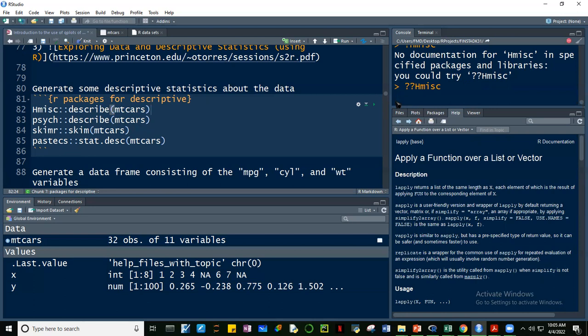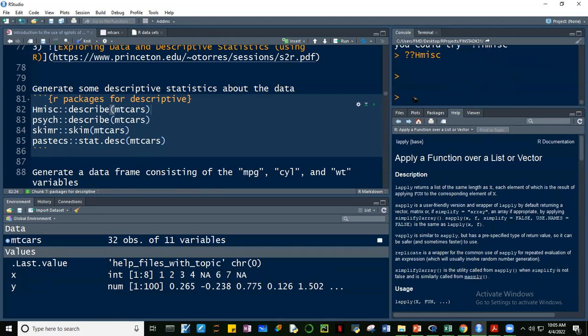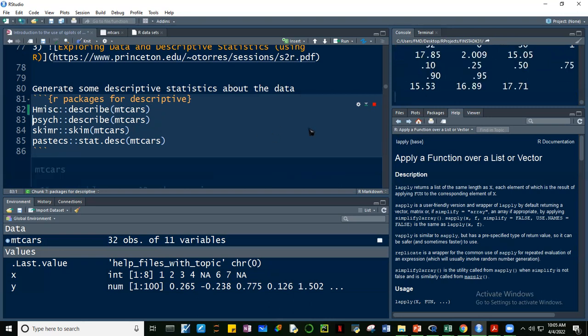May documentation din yan guys sa HMISC, no? Okay, let me just escape na lang muna. I leave that to you guys, alam niyo na naman kung paano tumingin ng documentation, and it's a good practice. So let's run this first, yung HMISC, yung describe ng mtcars.